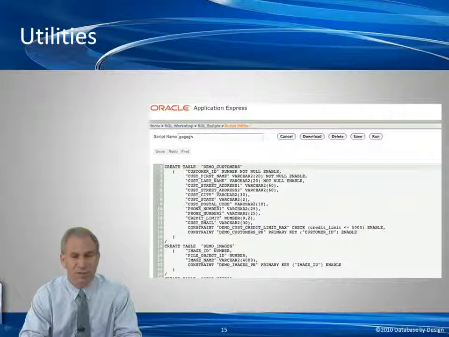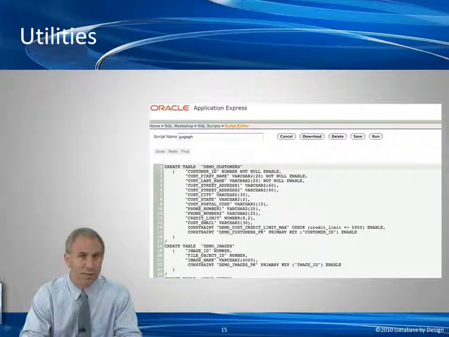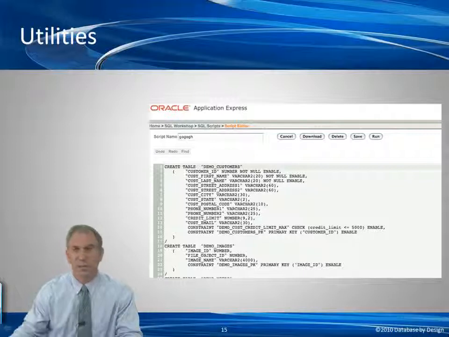We've gone into the script editor and we've pulled up the overall definition of this script, and we can see we've got the create table for demo customers, create table for demo images. The advantage of this is we can pick up this script, take it over to a different environment, deploy it, and then in our production environment we know that we have all of the tables and all of the objects that are required for this application.